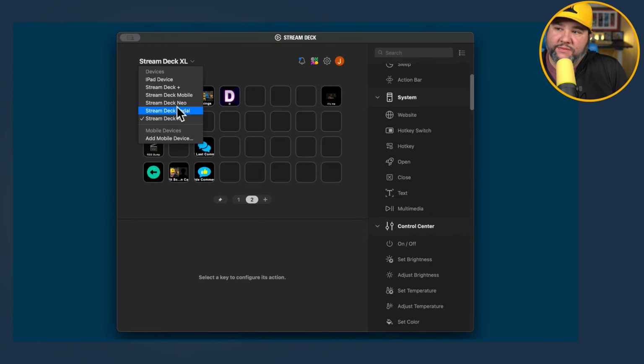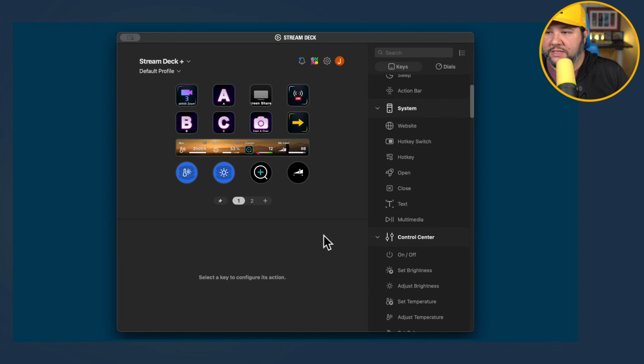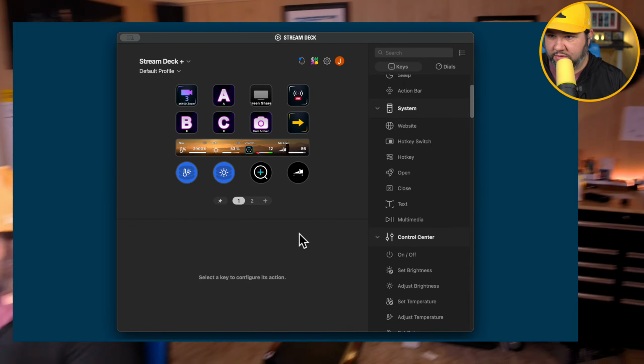So I have 3 Stream Decks. This is my Stream Deck Plus. This is on my desk to the... Oh, I can maybe show you the layout now.